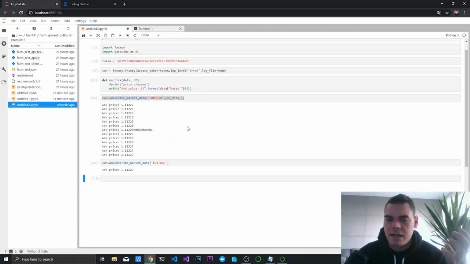So guys, right now we know how to connect to the FXCM server, how to get prices through WebSockets from the FXCM server. So now I will show you how we can also open a trade position and close the trade position using this FXCM API.